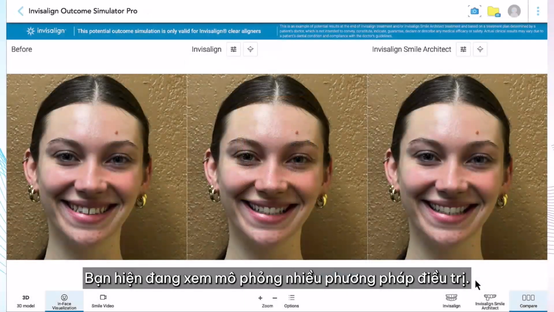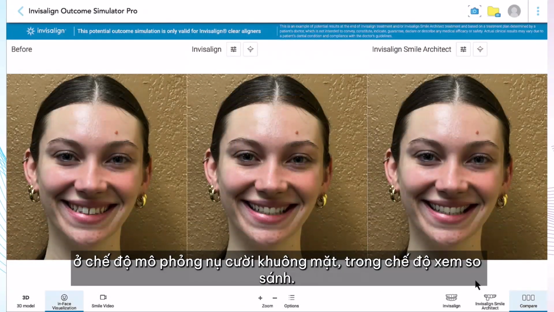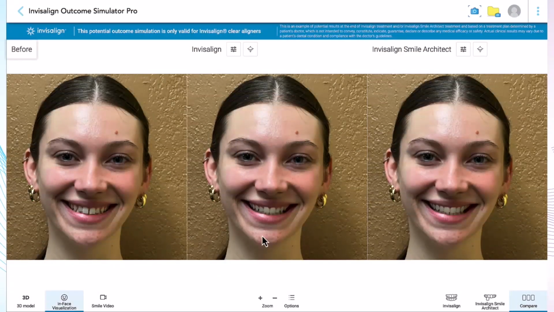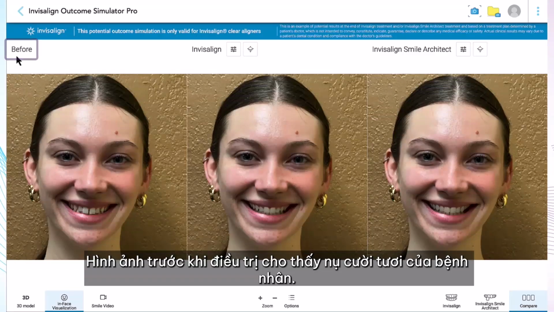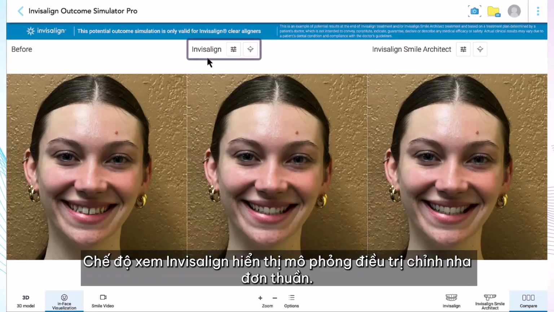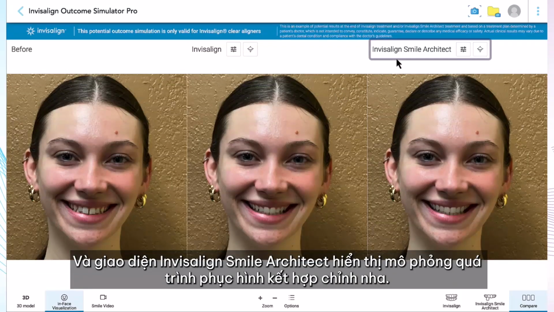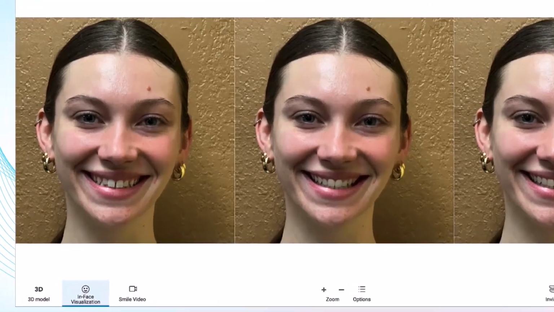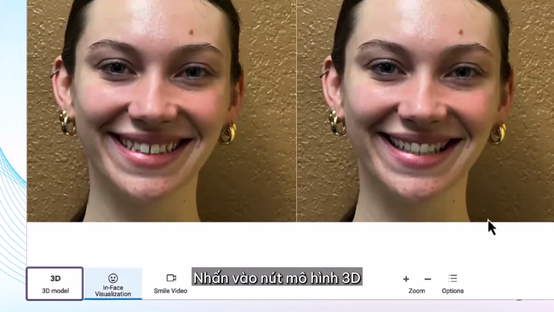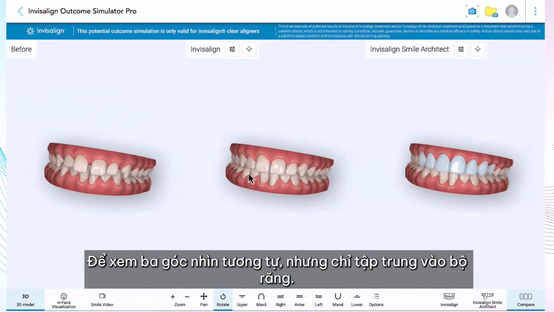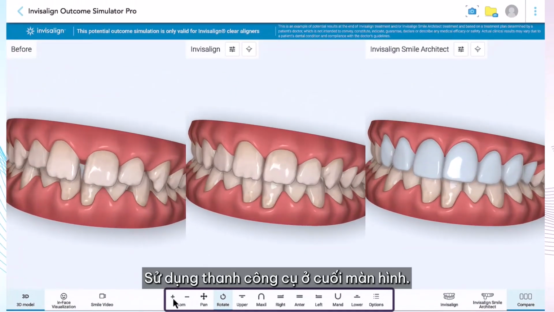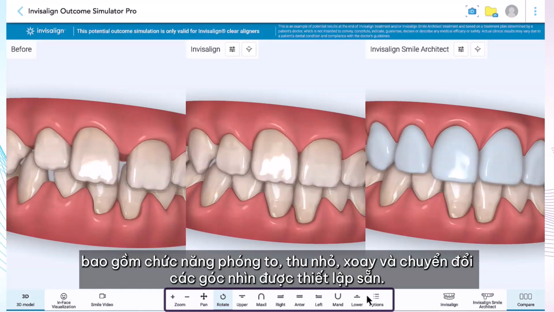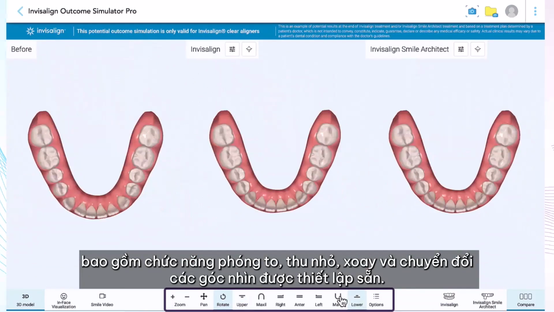You're now viewing multiple treatment simulations in the in-face visualization mode in Compare View. The before view shows the patient's wide smile photo. The Invisalign view displays the orthodontic-only treatment simulation, and the Invisalign Smile Architect view shows the ortho-restorative simulation. You can switch between visualization types at any time. Tap the 3D model button to see the same three views, but only focusing on the dentition. Use the toolbar at the bottom of the screen to zoom, pan, rotate, and switch preset angles.